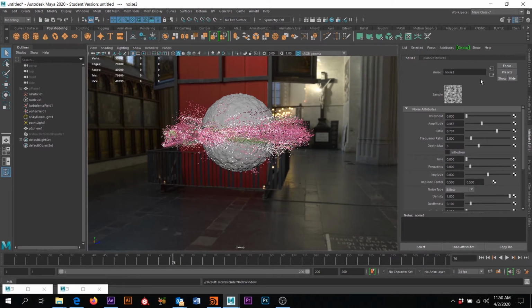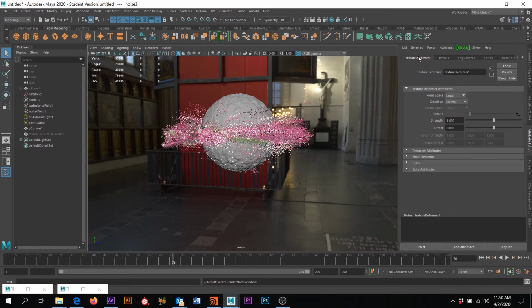So if you click this arrow, this will take you right here. This will take you back to your texture deformer, or you can come over here and select texture deformer and then just make sure that you're in your texture deformer 1 tab. Either way, it'll get you back here. Okay, so from here, we want to crank up the strength. Now the offset needs to be whatever the strength is divided by 2 and a negative of that.